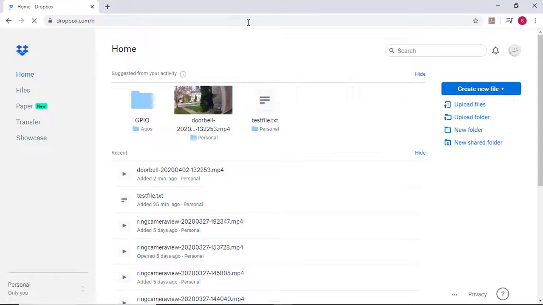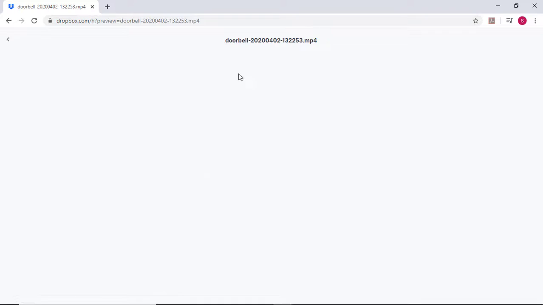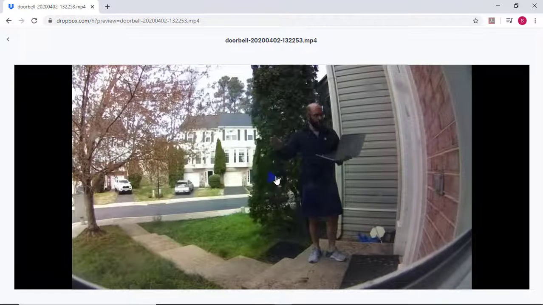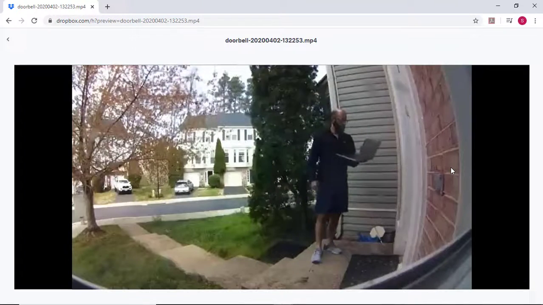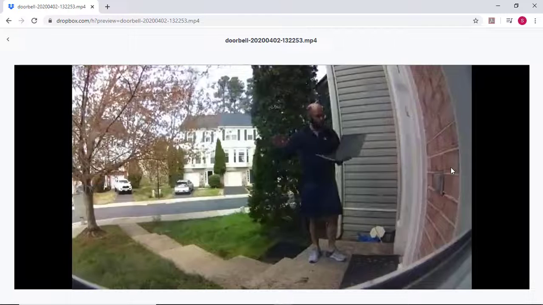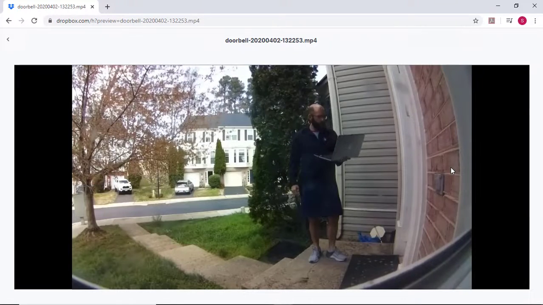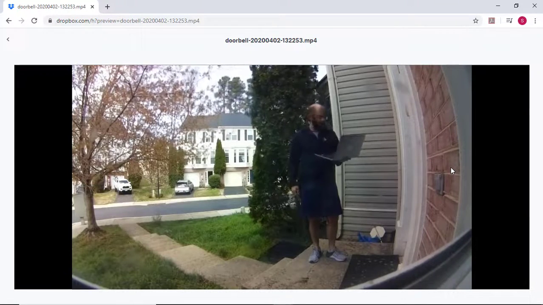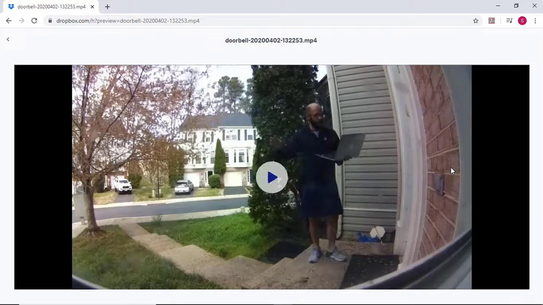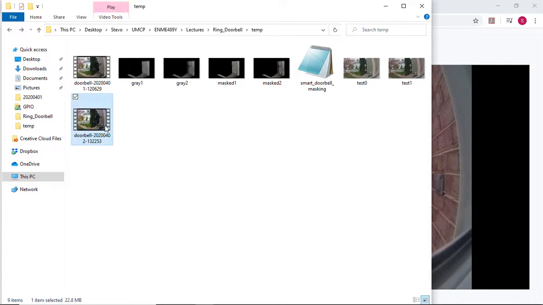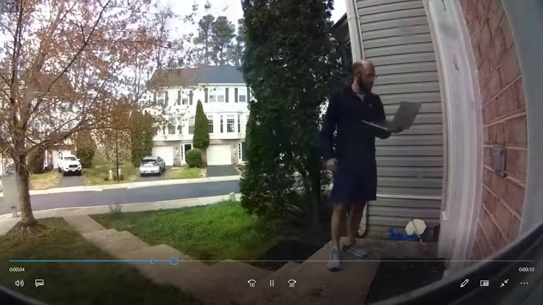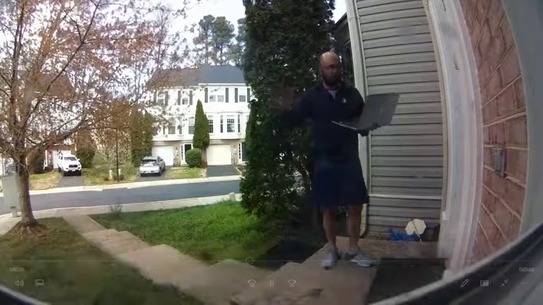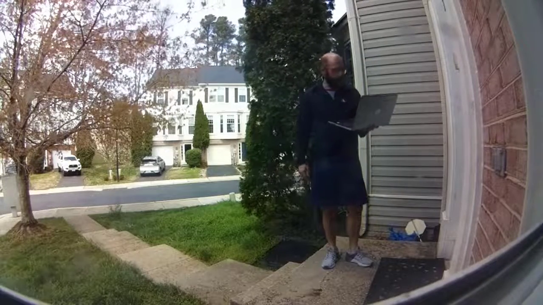Let's verify this is the case by heading over to our Dropbox account, and if we take a look, we see our test file.txt, and then here is the video file recorded by the smart doorbell uploaded to my Dropbox account. I'll also transfer that file from my Dropbox account over to my laptop, and we can take a look at the native file as well. Notice the video is the proper 15 seconds in length and has a nice view of the front of the house.